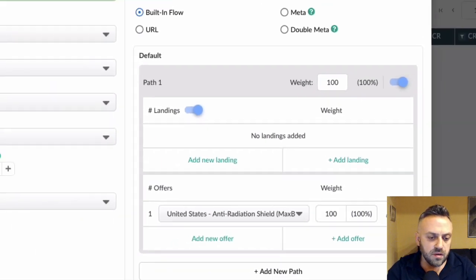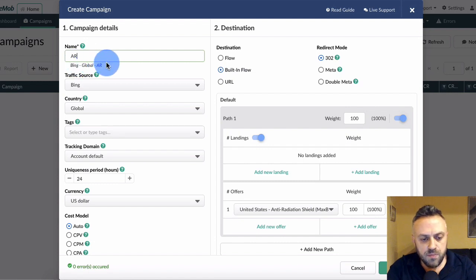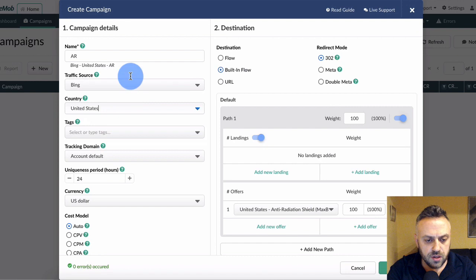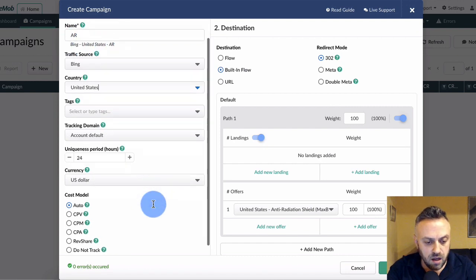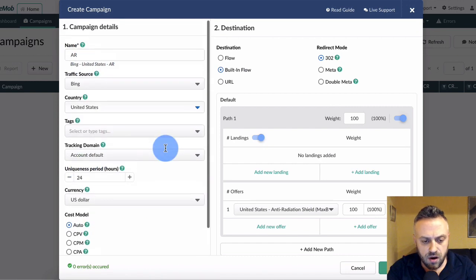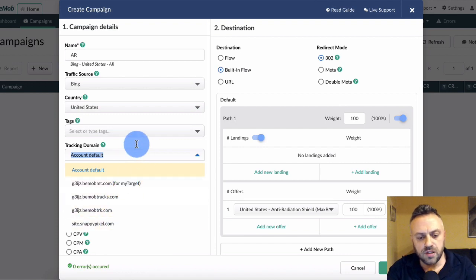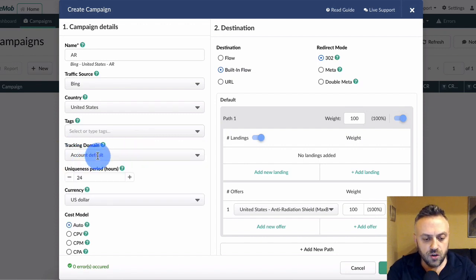something like that. Or I'll just call it AR, right? Bing global AR, this is going to be United States, since we're only interested in that. So Bing United States AR, cost model is auto, uniqueness. We don't have to worry about tracking domain. We have a bunch of domains we can use. You can set up a custom domain. I highly recommend setting up a custom domain so it looks more legit. And so we're going to use account default. We're not going to overcomplicate it.